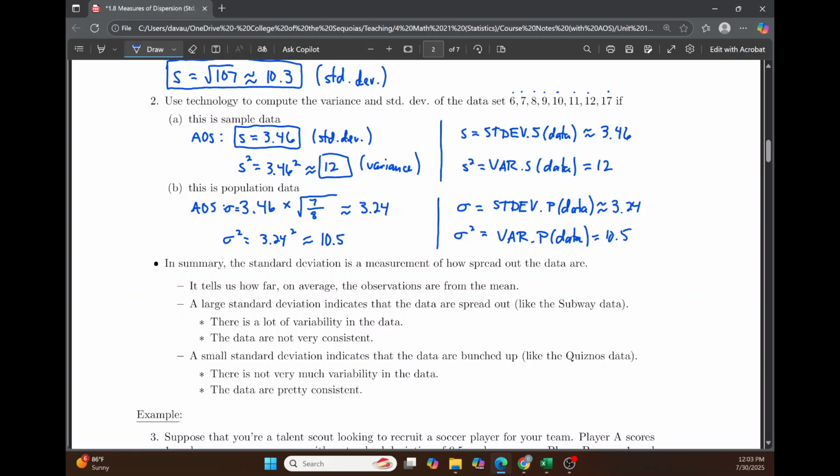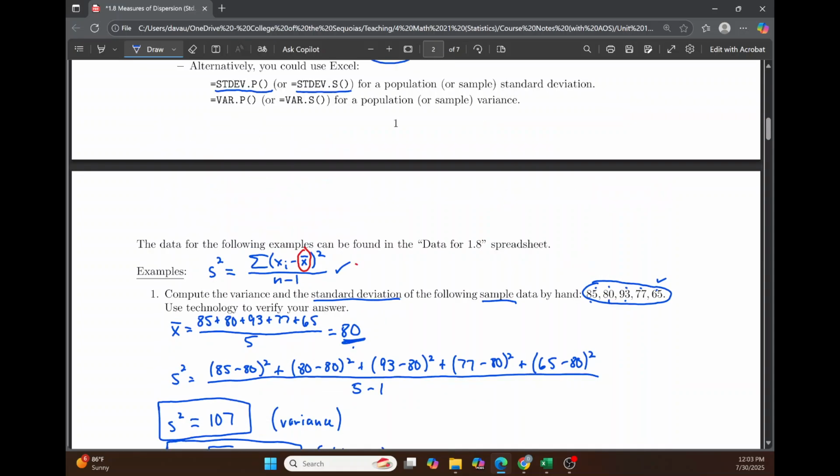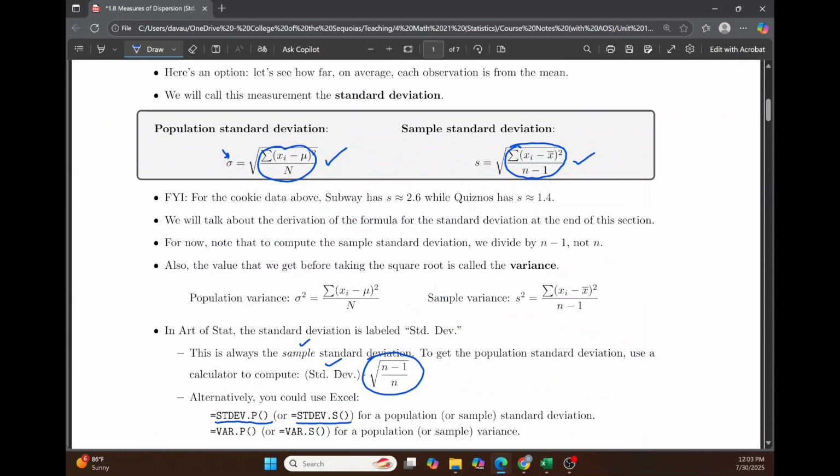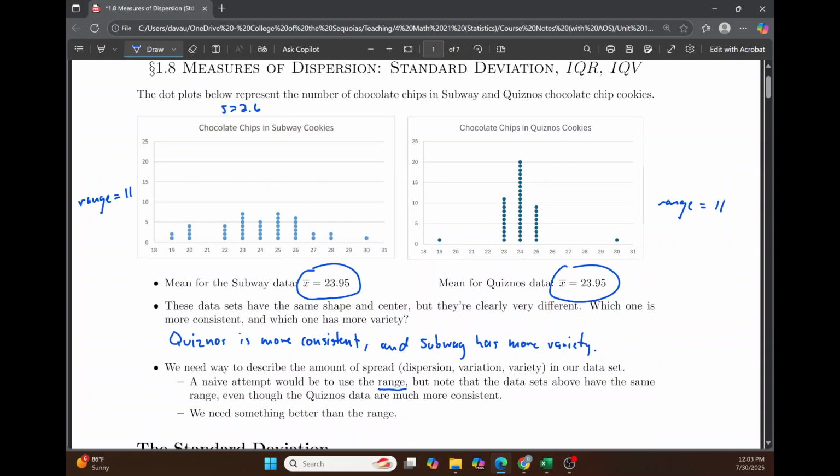Okay, a large standard deviation indicates that the data are spread out, kind of like the Subway data. A small standard deviation indicates that the data are bunched up, kind of like the Quiznos data. And in fact, I think I failed to mention this, but if we scroll back up, the standard deviation for the Subway data is 2.6, whereas the standard deviation for the Quiznos data is 1.4. And if you look at those original box plots, this one has a standard deviation of 2.6, and this one has a standard deviation of 1.4. And that makes perfect sense when you look at them, right?